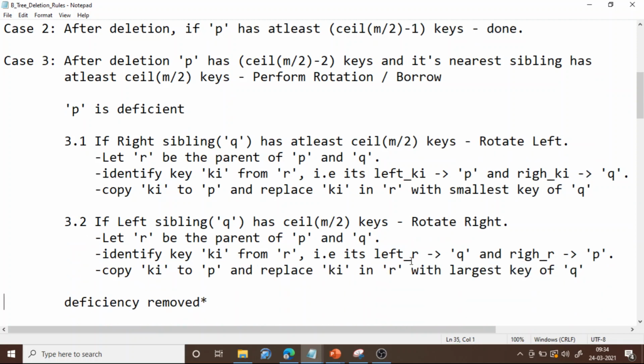Say the second case: the node P can also borrow from its left sibling, provided the left sibling has at least ceil of m by 2 keys. In that case the borrowing or donation happens from left to right. It is going towards right, so we call this right rotate, or rotate right.